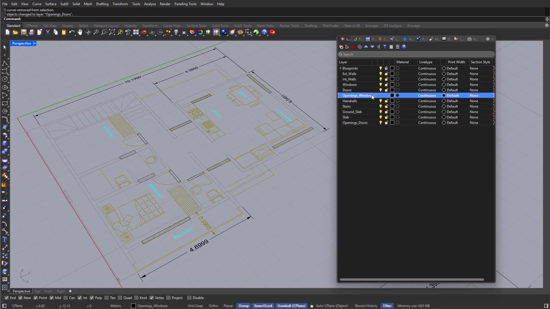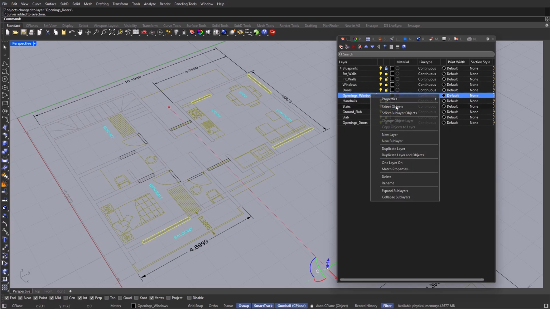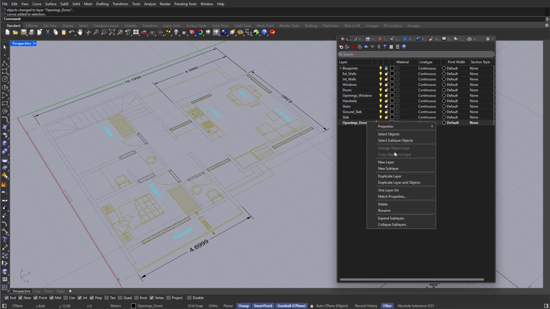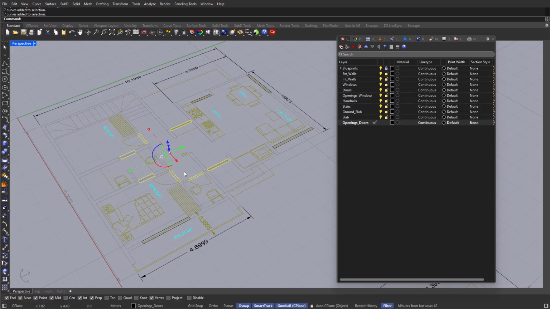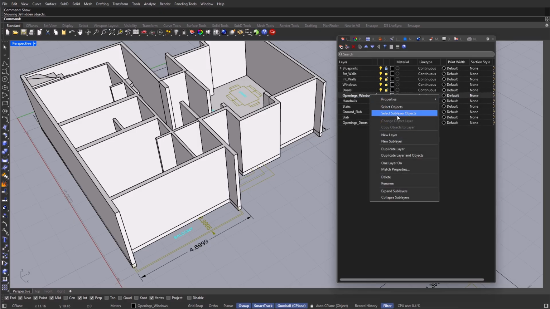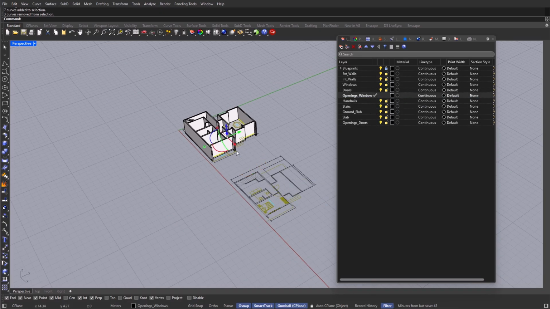And in order to make sure that I shifted everything correctly, I'm going to right click and select objects. All right, great. And let's do the same thing for this other one over here. So select objects, and yep, these are all doors. Again, type in show. Let's start off with the windows. So right click, select objects, deselect these.